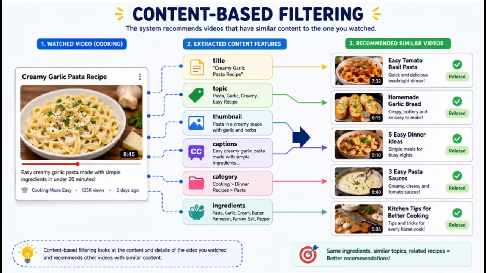The system needs to find other videos that are related to what you have earlier watched. One method is called content-based filtering. Content-based filtering studies the content and details of the video. In the cooking video on the left, you can see the title is Easy Creamy Garlic Pasta Made With Simple Ingredients in Just 20 Minutes.